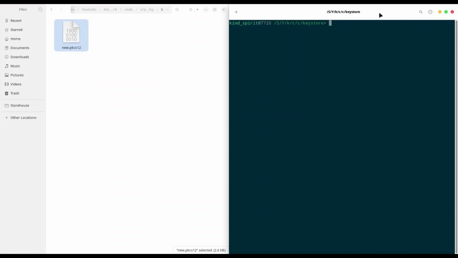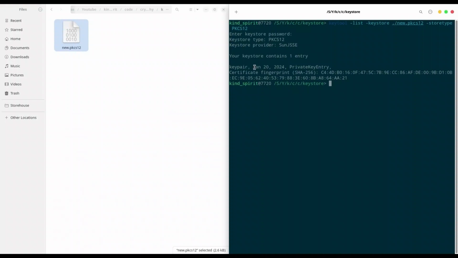So what if you want to export your private key out of your Java key store? First, let's list content of our key store. Use keytool, command list, command keystore, provide path to your key store. Mine is new pkcs12, and provide store type and press enter. Provide password. As you see in here I have one entry that is RSA key pair. And in order to export private key, store type must be pkcs12. So if you are using some other type, first convert it to pkcs12.